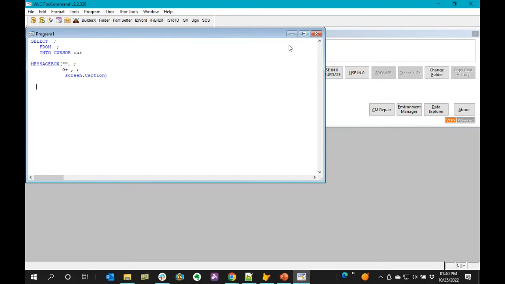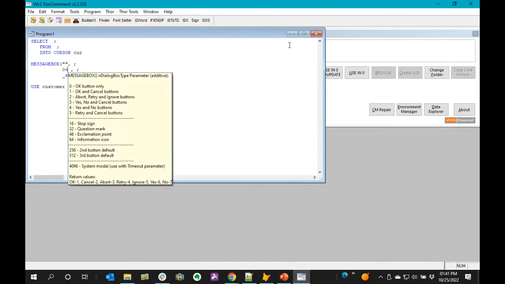If I'm doing use in, I now have customer, and now I have all the clauses drop down, everything that's available in IntelliSense. Like if I jump up to the message box and do Control I, it gives me all the tooltips. So you have full IntelliSense within the program editor, as well as memo fields. If you pop open a memo field, that's enabled with IntelliSense as well.